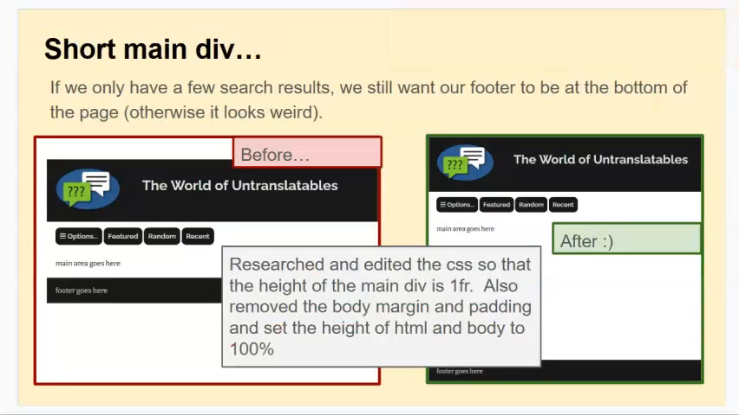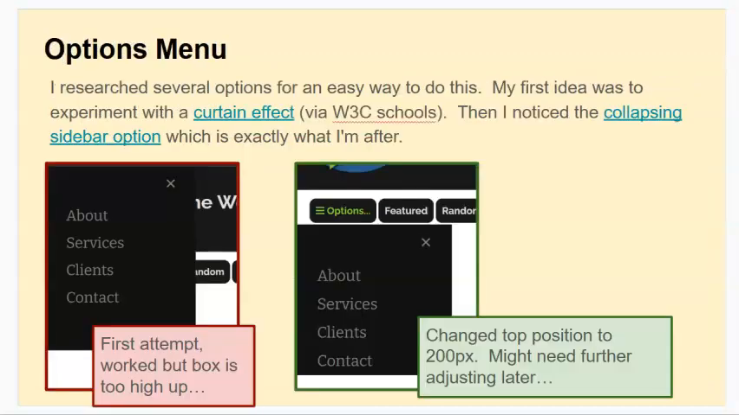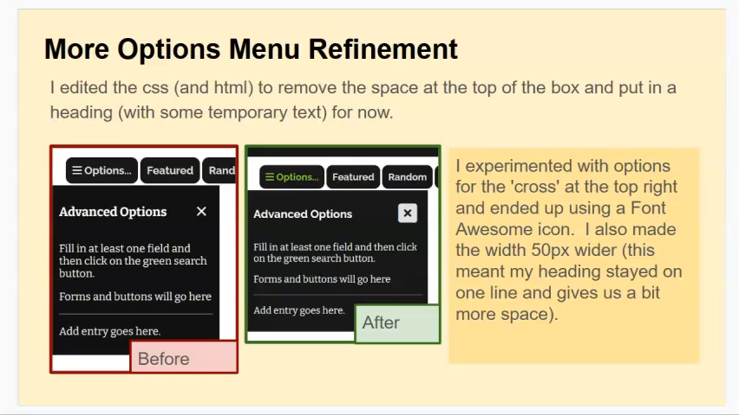We've also shown how I've stretched out my main div so that it doesn't look strange if we only have a small amount of content. And I've shown some before and after screenshots that were involved with the development of our side panel.